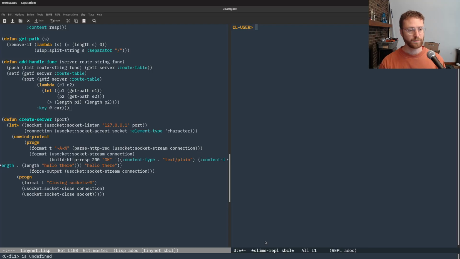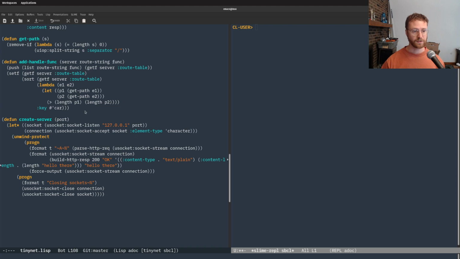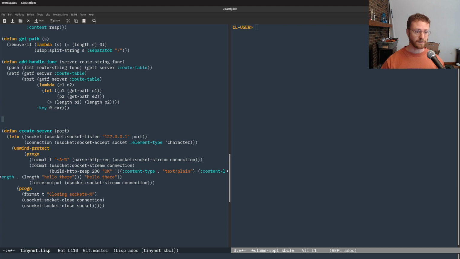Hello people, welcome back. Last time we created the add handle function, which allowed us to add handle functions to our route table. This time we're going to create a match handle function or a select handle function, which will allow us to select a handle function that most closely matches our URL.